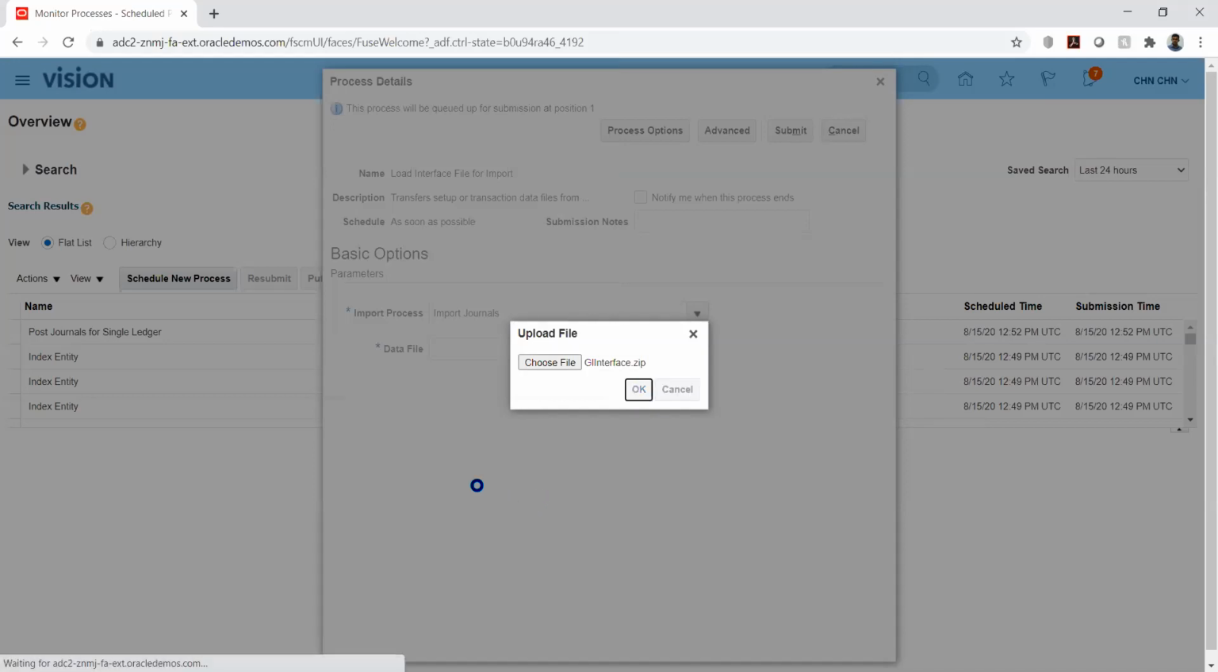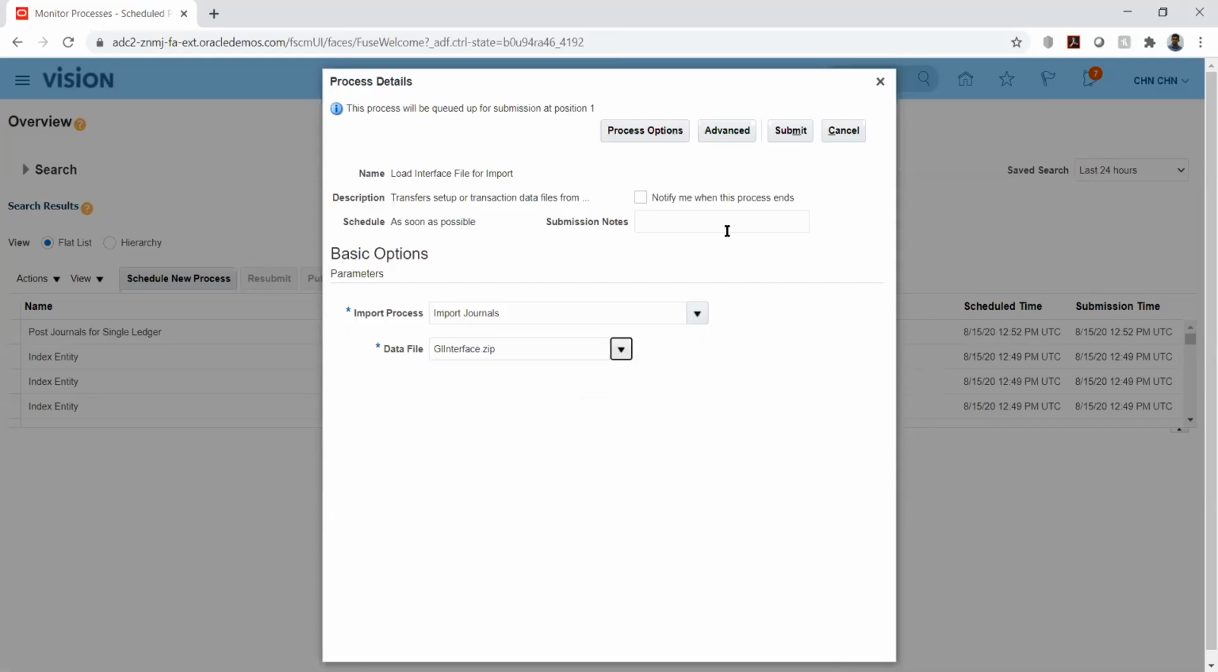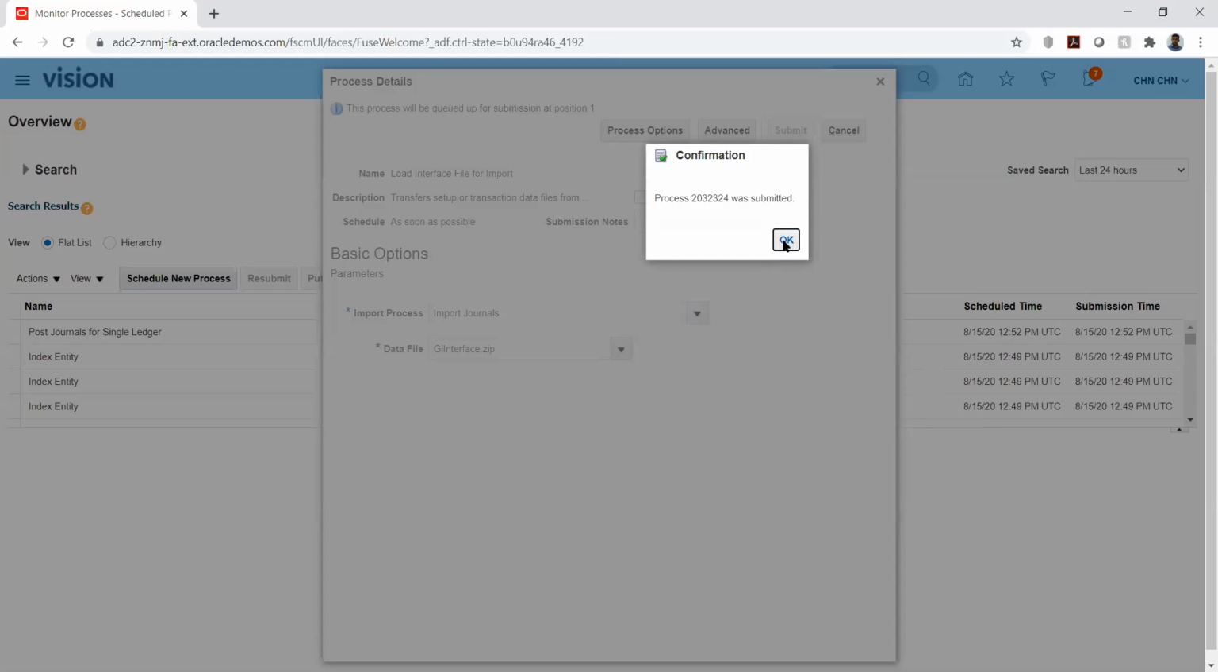Okay, so I have added the program import journal, and I have attached the file that we have created as a CSV.